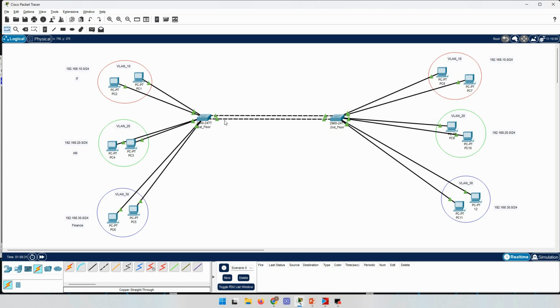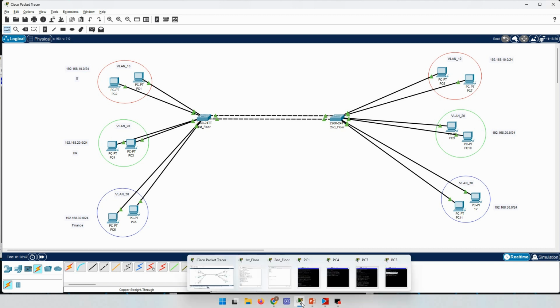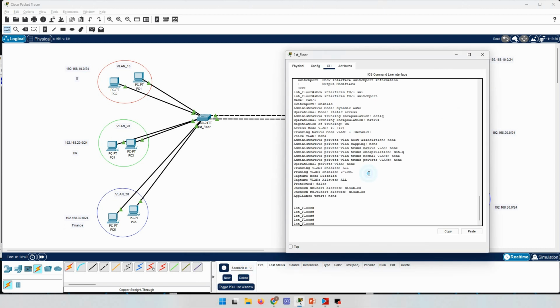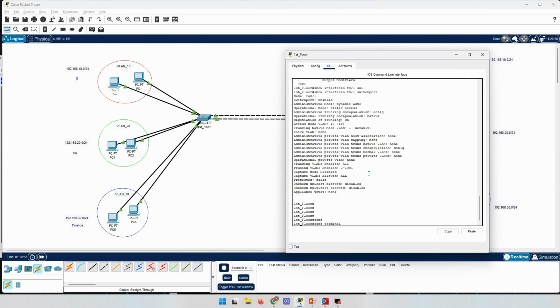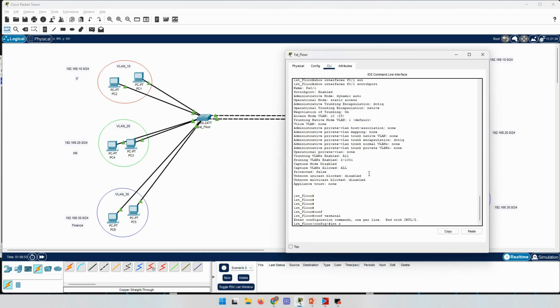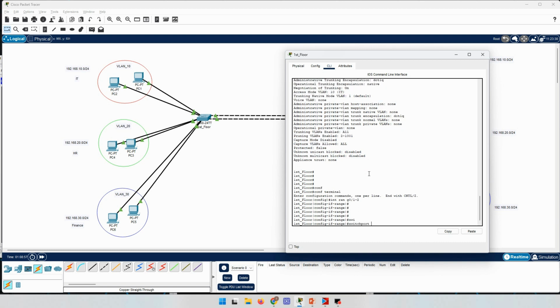Okay, let's configure this port as a trunk, and please note that both sides are in dynamic mode now. If I change one side to trunk, the other side will automatically negotiate and become trunk. Let's do that on the first floor. Let's go to configure terminal, interface range gigabit 0/1 to 2, and now switchport mode trunk.